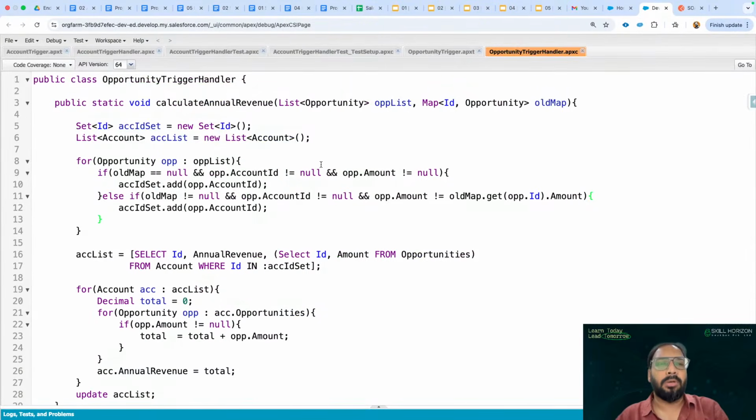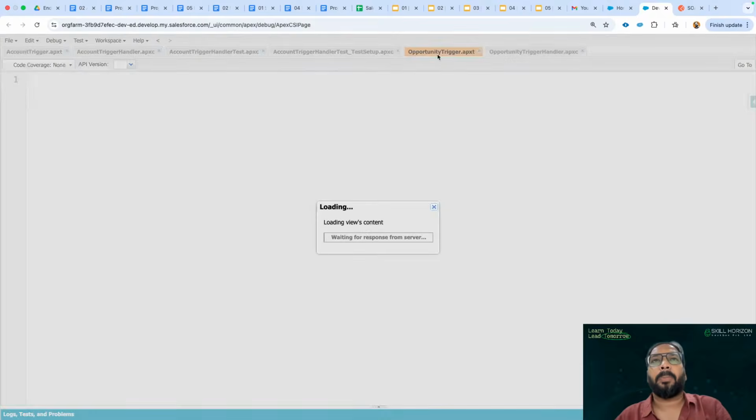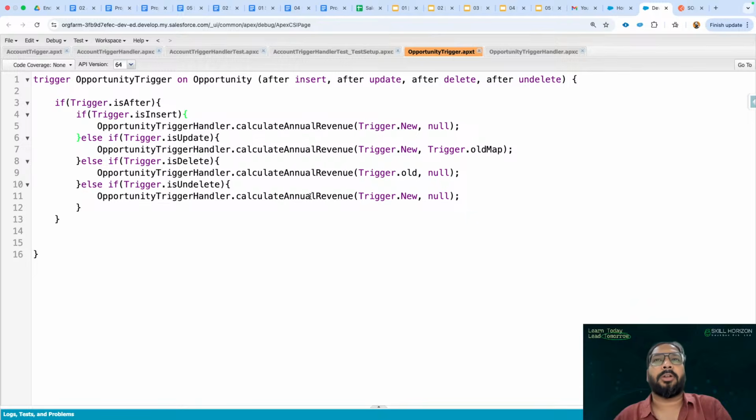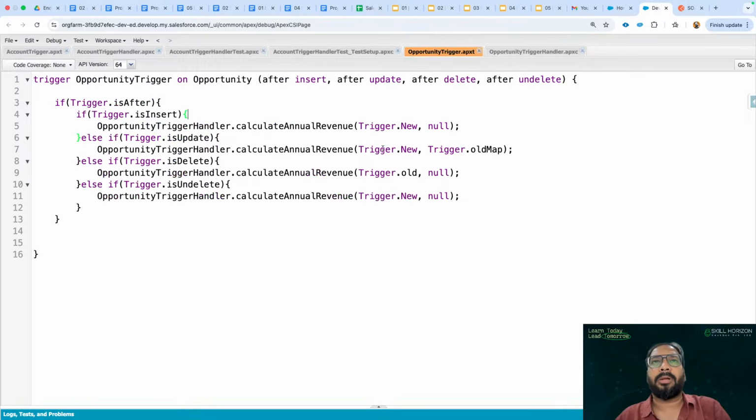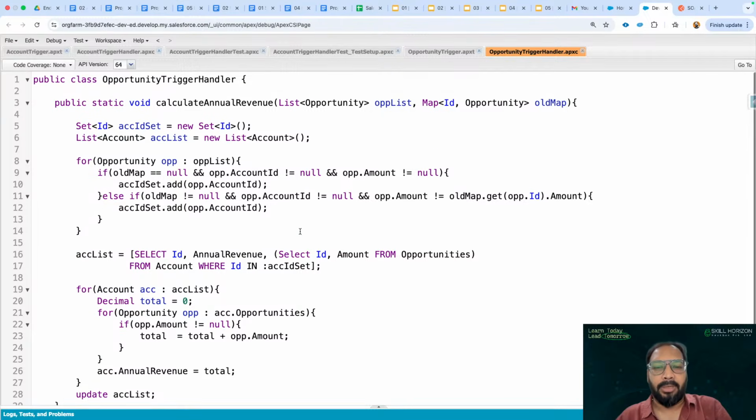So this is the code that we implemented for this. This was the opportunity trigger where we were calling four methods, but the same method four times you can say. One method four times we were calling, and this method is implemented over here, right? Now it's time to implement its test class, because without implementing a test class, you won't be able to deploy your code from sandbox to production.